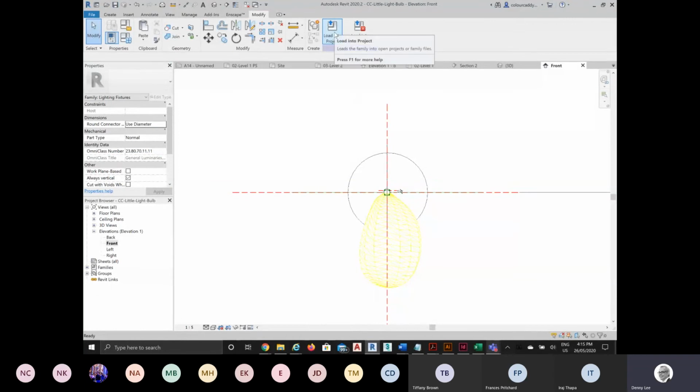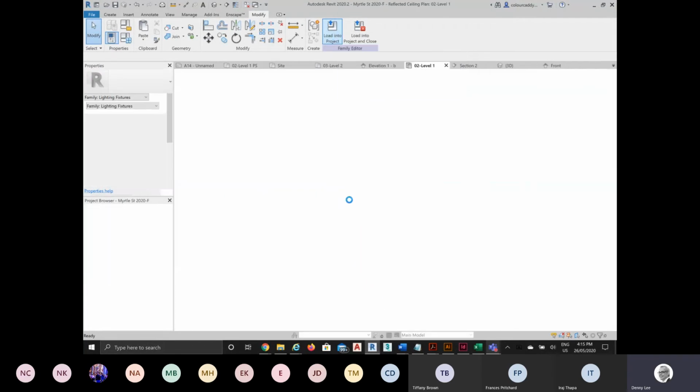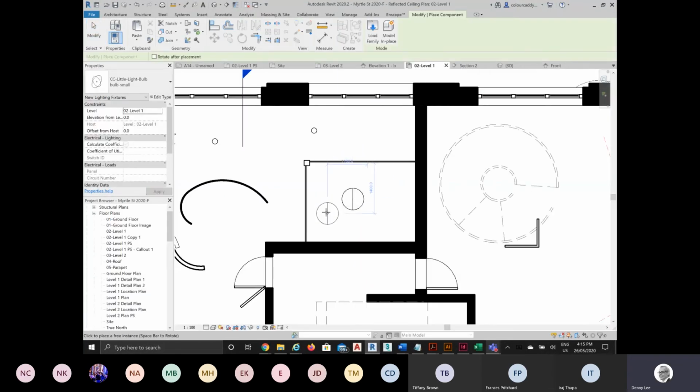So I know it can seem like a bit of work setting up a light family, but lights in the real world are complicated. So of course, in a 3D rendering program, they are going to be complicated as well.